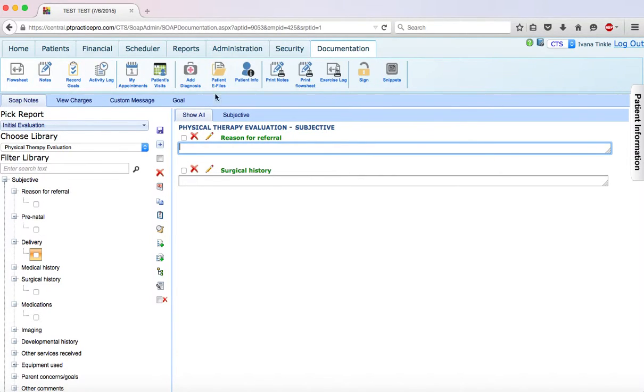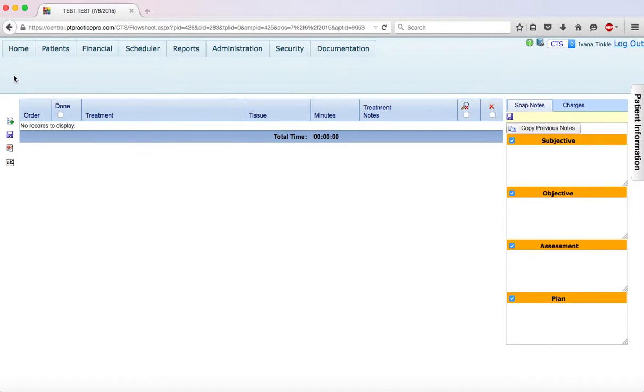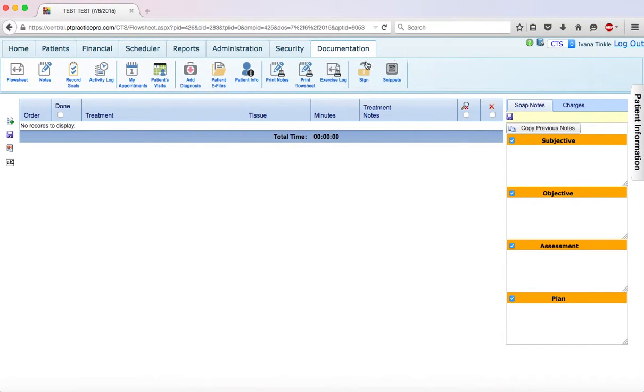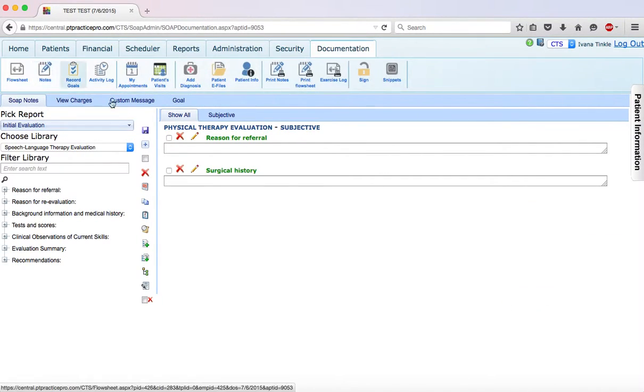This bar of icons here is the same. We're in the documentation tab, so this is the same thing that will appear if you're in the flow sheet page. So I'll flip over to the flow sheet page. All of those are still here. If you opened up the flow sheet page and you're like, wait, I want to write a SOAP note, you can click on that icon and it'll pull you back over here. Everybody uses this just slightly differently. Those are the icons that I use the most.